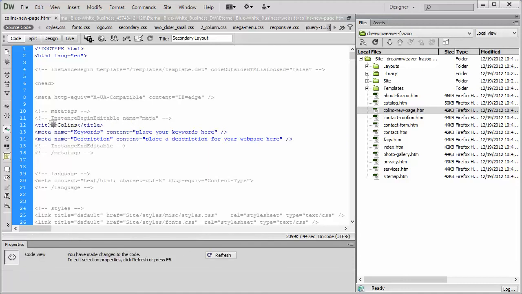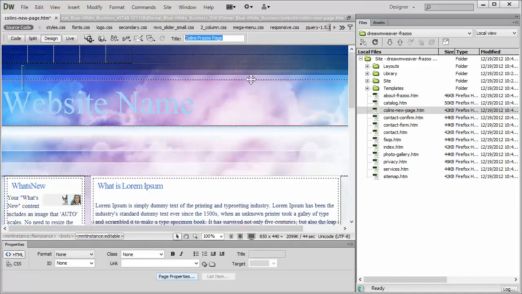Collins, and this is where I'd give a little bit of a description. You want to use the same key phrases, key terms that people might use in order to find this page using a search engine. So it'd almost be like using a search query. If I typed in Collins Frezou page, chances are if somebody types in the words Collins and Frezou in the same search query, they'll find this page, or hopefully find this page. So that's number one: change the title right here.